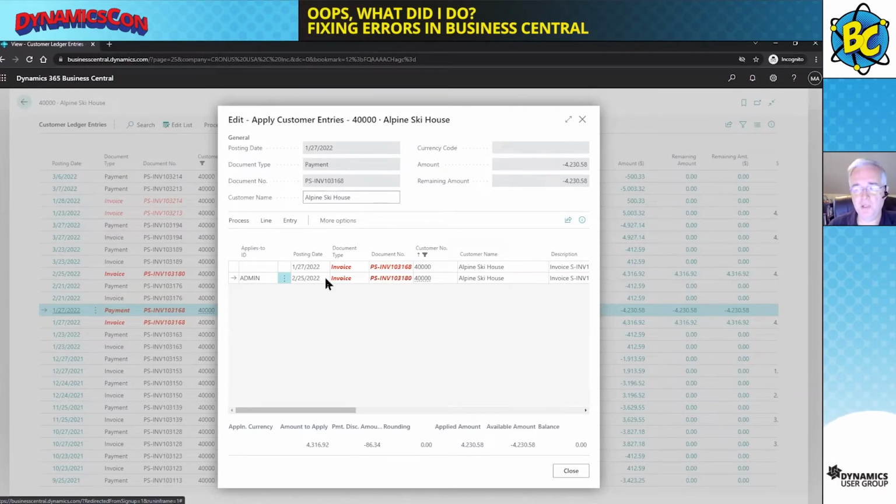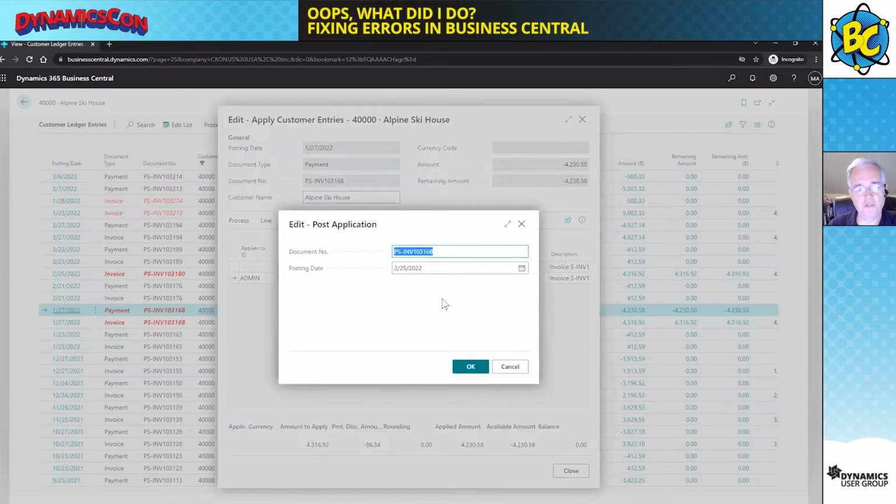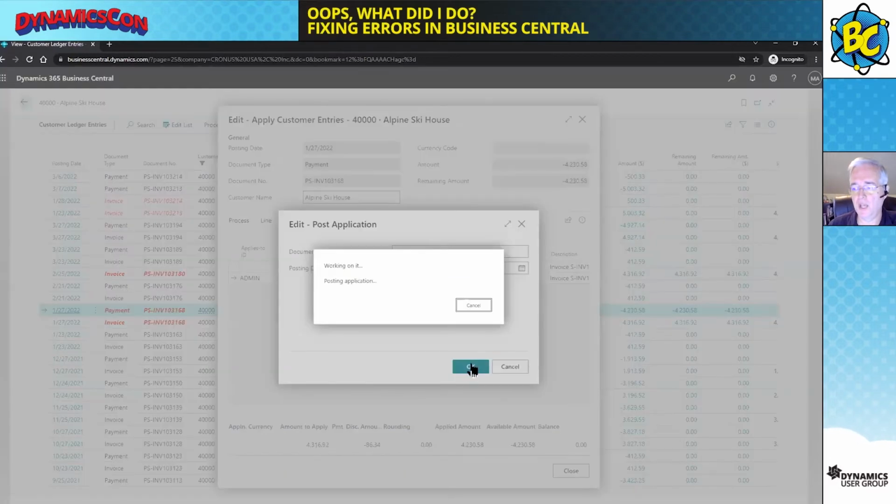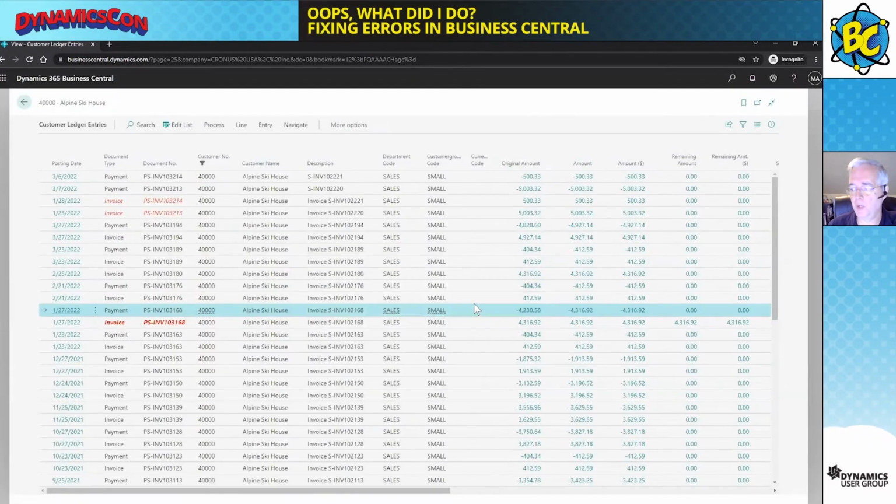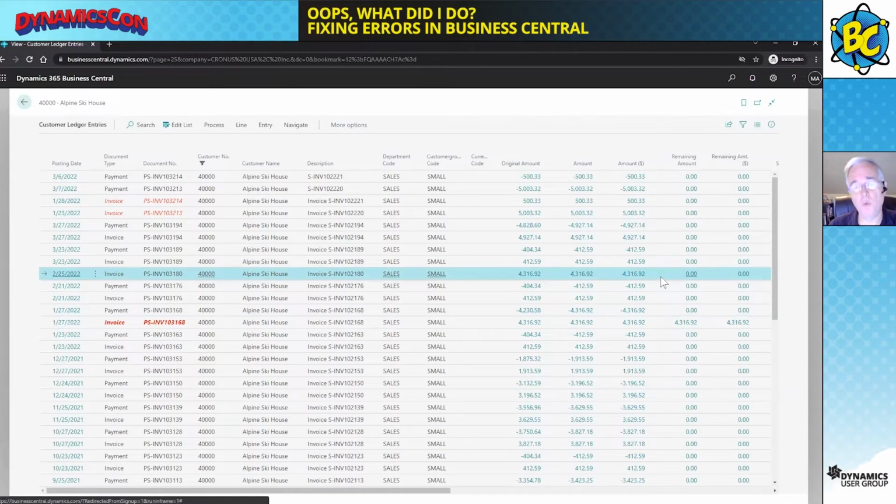So once that application link is created, go back to process, and you'll see there's another function to post the application. Once you do that, it'll confirm what document number, document date, and posting date you want to use. Click OK, and it goes through and reposts that transaction using the correct payment. So you can see now that this original invoice that was originally closed by this payment is still open, and that this line up here, which was the one that was open, we've actually reapplied to.